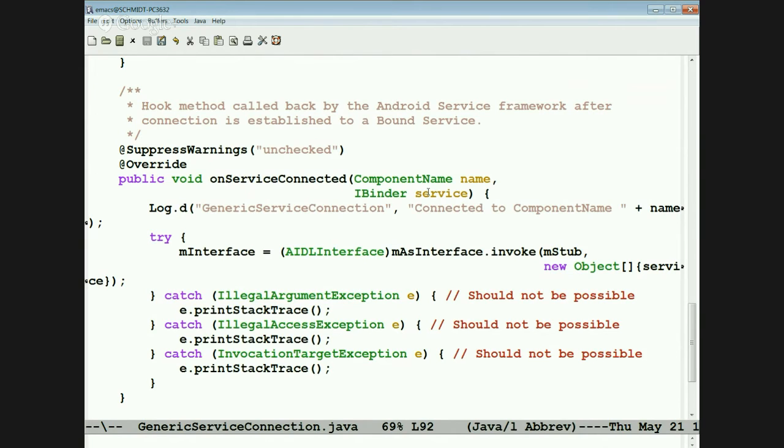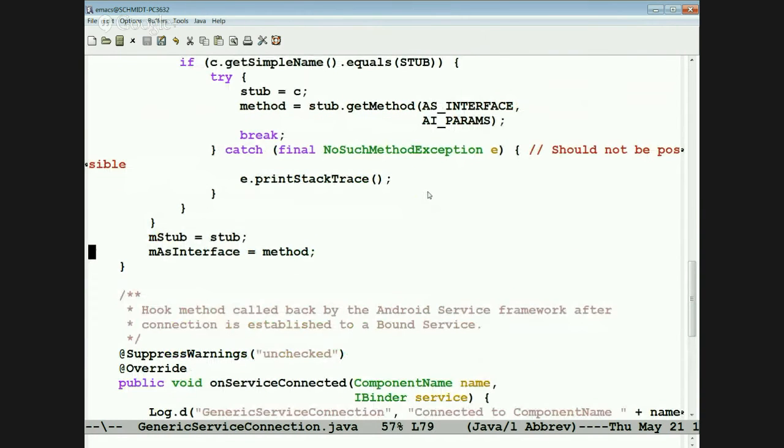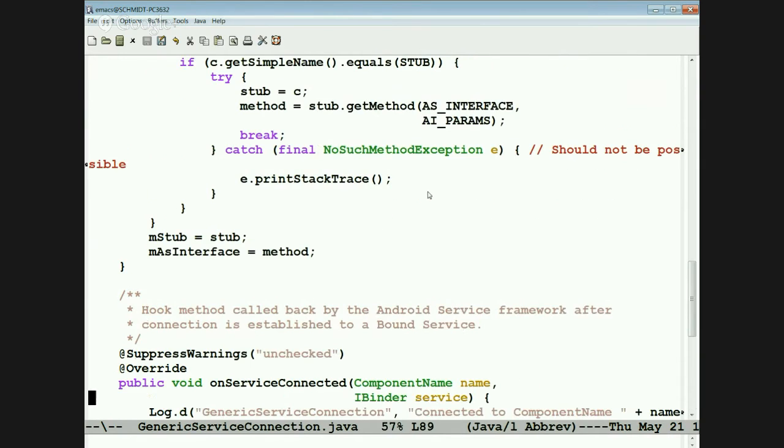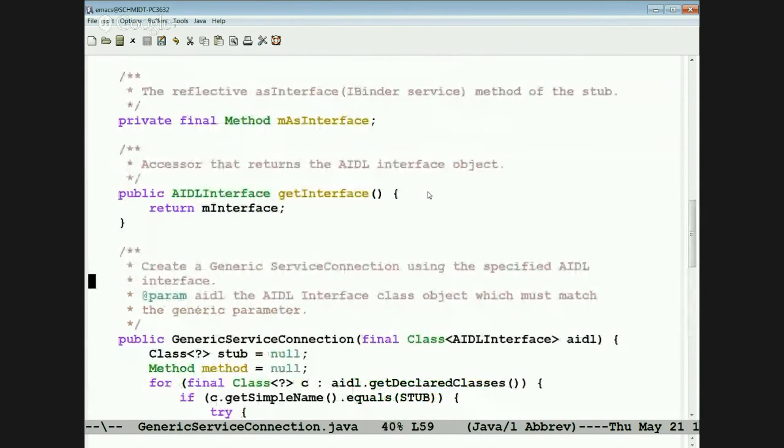and it uses the asInterface object that we got. It uses the method asInterface, and it goes ahead and invokes that method on the stub, passing in the iBinder service that's passed as a parameter. And what that will do is return the interface that goes along with this, and it gets stashed away in mInterface. And so when someone calls mInterface later, it'll get back the right interface.